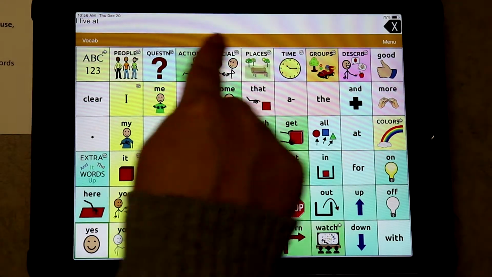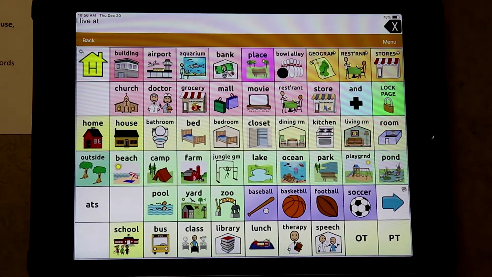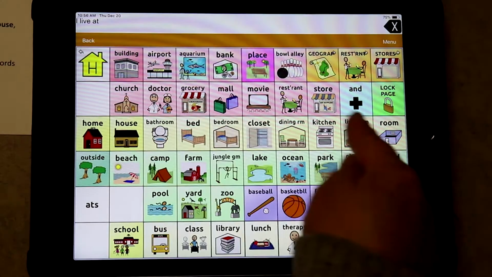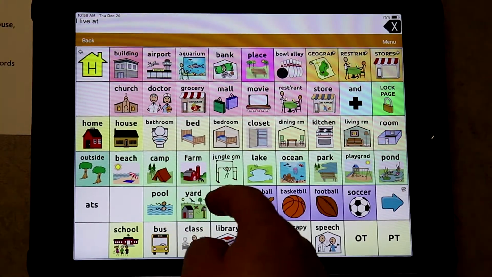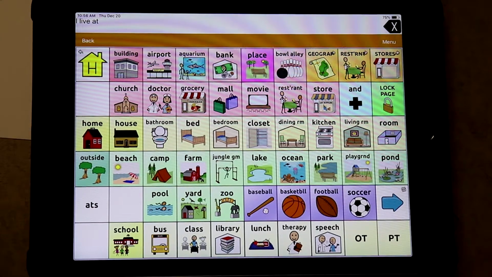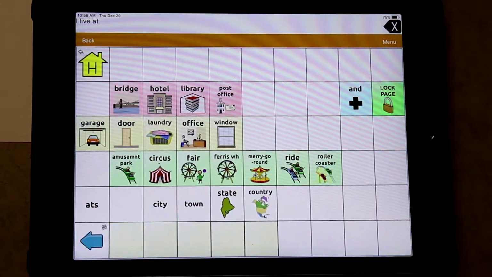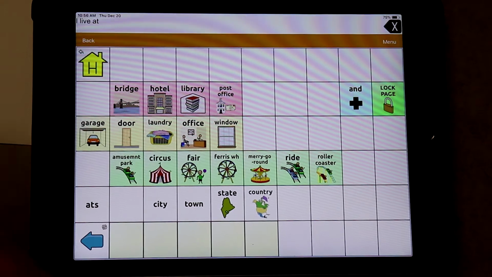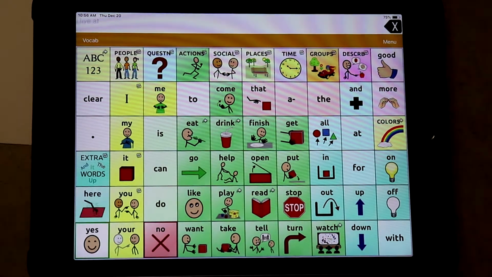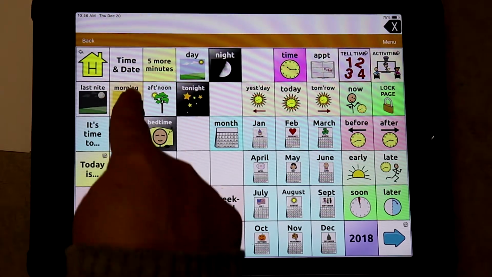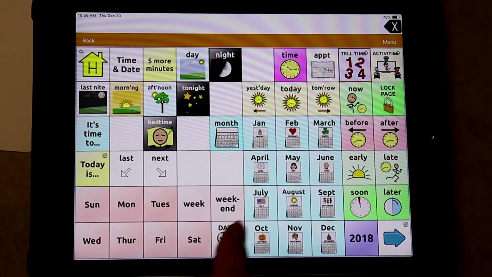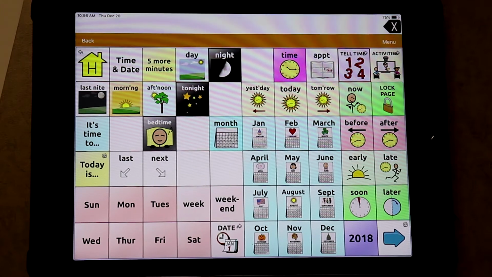The Places folder is nicely organized by color. So at the top we have buildings, then we have home words, outside words, and school words. There's also a second page to allow for customization. The Time word folders has times of day, days of the week, months, and other time words.